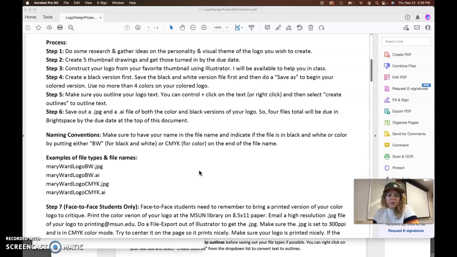And then, after you figure out what you want to put across to people with your logo, and maybe think of some symbols that symbolize some of those traits that you have, you can complete 5 thumbnail drawing sketches, and you need to get those turned in by the due date listed in Brightspace. After you do your 5 thumbnails, we'll actually choose your favorite thumbnail idea, and you will begin constructing your logo in Illustrator based on that favorite thumbnail idea.